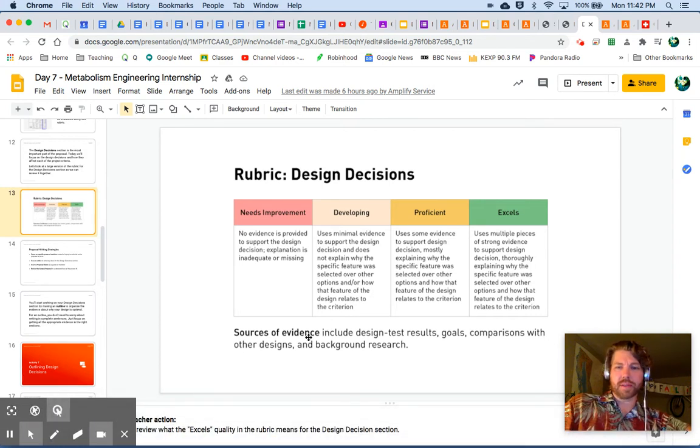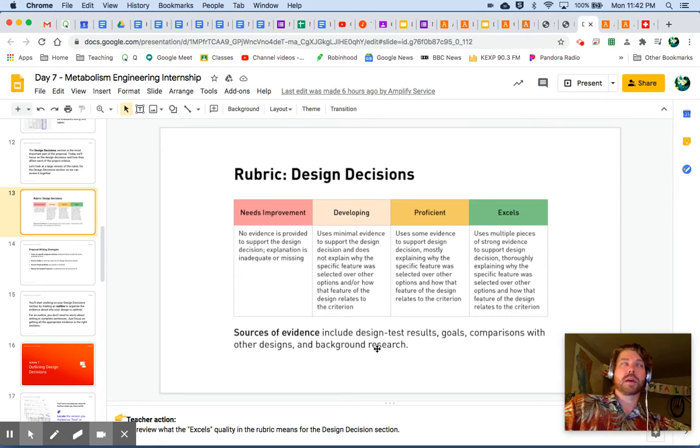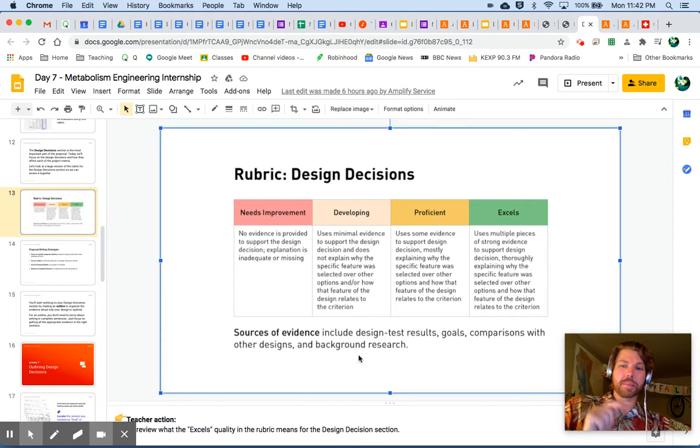Here are some of our sources of evidence, because it says we need multiple strong pieces of evidence. Design test results: the results that you got in the recipe design tool, the feedback that you got from Amina. Your goals: what were your goals? Were they met with your design? Comparisons with other designs: why is this design better than some of your previous designs? And some of your background research too. Background research on the needs of the patients, needs of the rescue workers. These are all pieces of evidence that you can use for your design decisions section of this proposal.